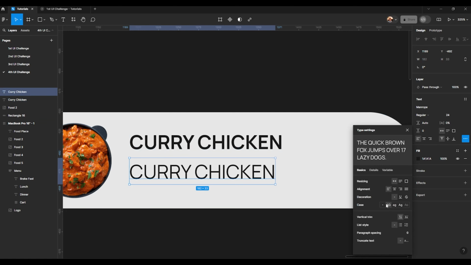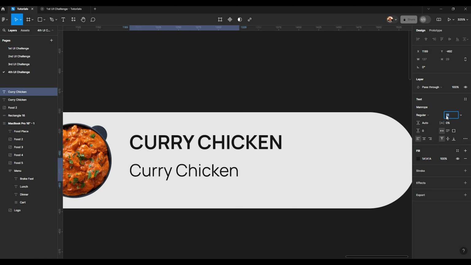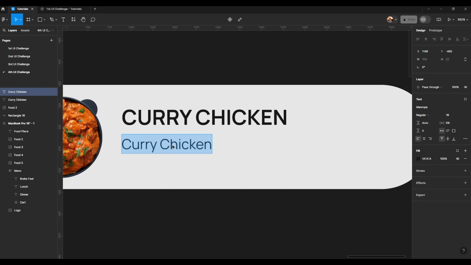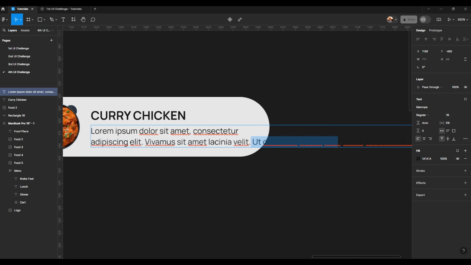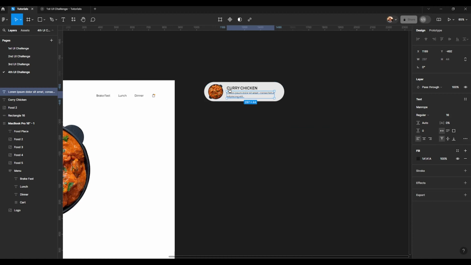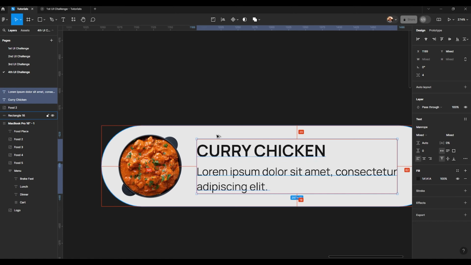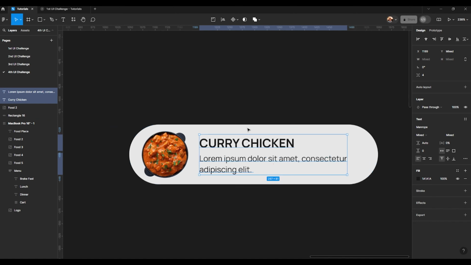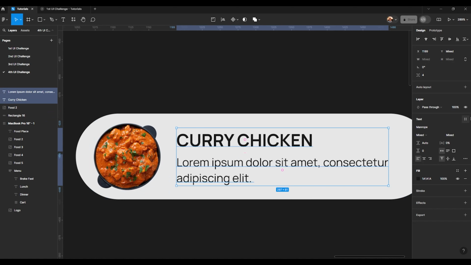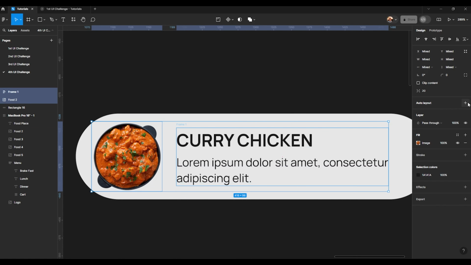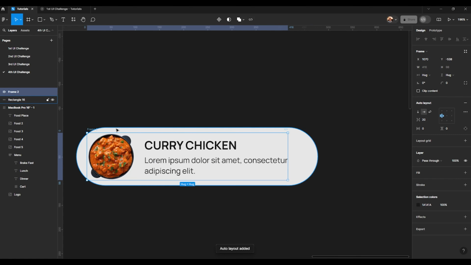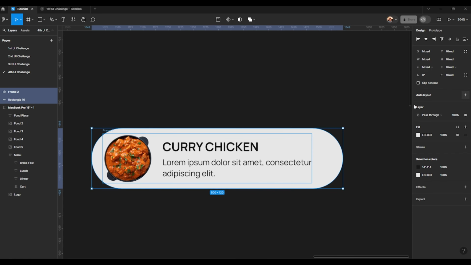We'll do some changes here. Decrease the font size to 16 and we'll add some dummy text here. You can see I have this Lorem Ipsum text. I'm adding it here. Okay, now let me check the final spacing. This is fine. We'll select these both and do the auto layout. We'll select these both, again do the auto layout, select the final one, do the auto layout.